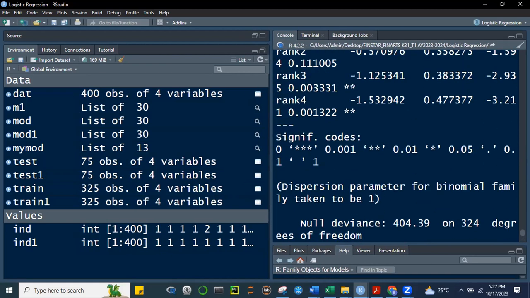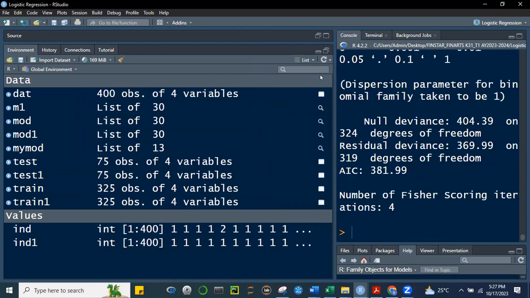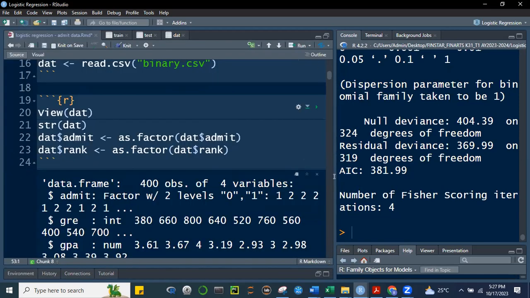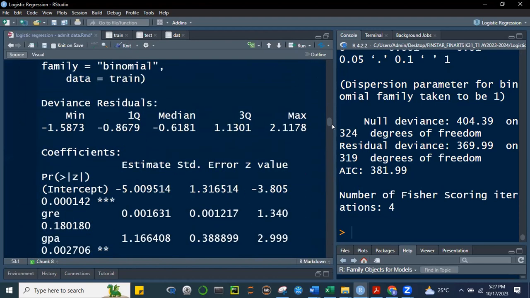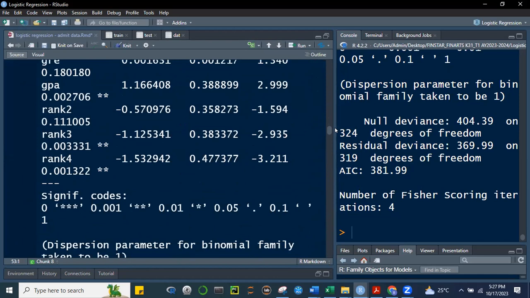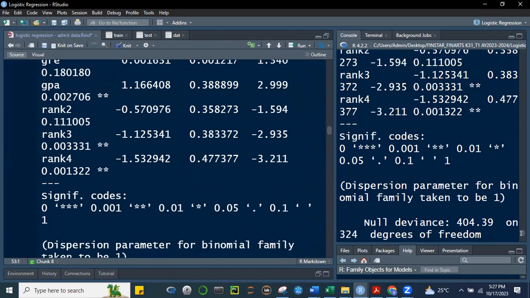Yung rank 4 ba pareho lang? 1532942. Tama class? Pareho lang yung rank. Rank 2 is rank 3. Rank 4, 1532942. Parehong-pareho, no? Okay. So maybe we can still look at other combinations ng set.seed, no?